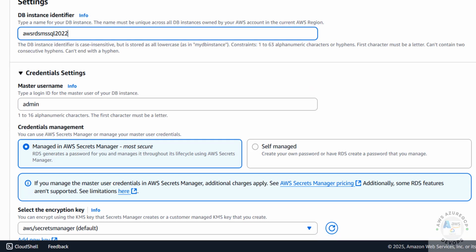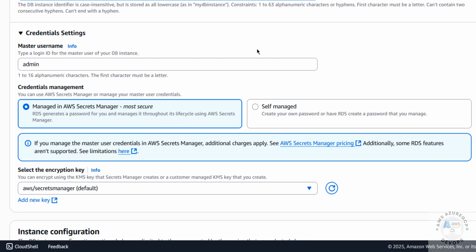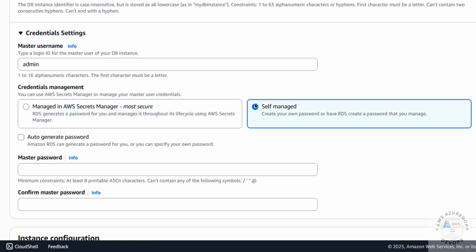Next, credential settings. See, this is the master username, or if you want to provide some other, you can provide something like SA or anything, but it must satisfy this condition. Then credential management. I want to self-manage it, so select it, or if you want to manage it in AWS Secrets Manager, you have to select this one. This is the most secure option. It is up to you.